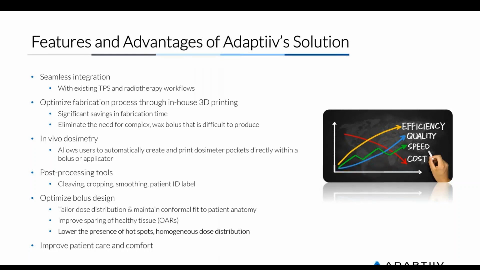Borko will elaborate a little later on savings in fabrication time, and how easy it is to create and design medical accessories with our software. And you eliminate the need for complex wax bolus or using hot wet gauze to fill in air gaps that would traditionally be seen with the status quo option.